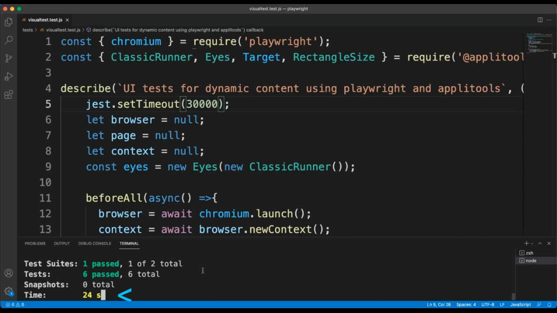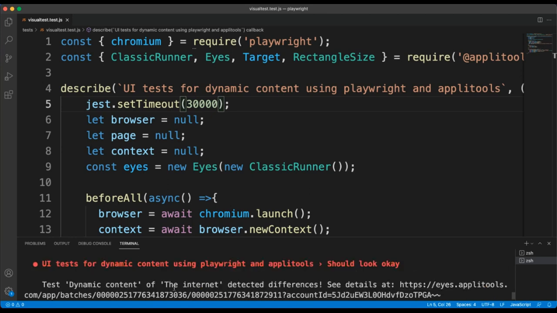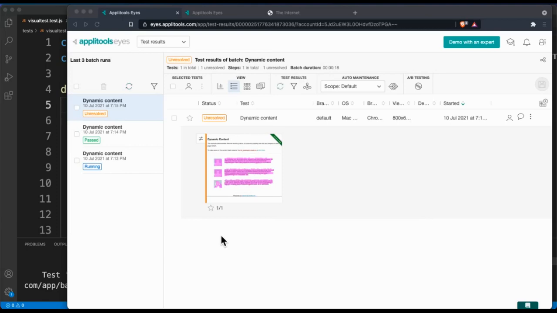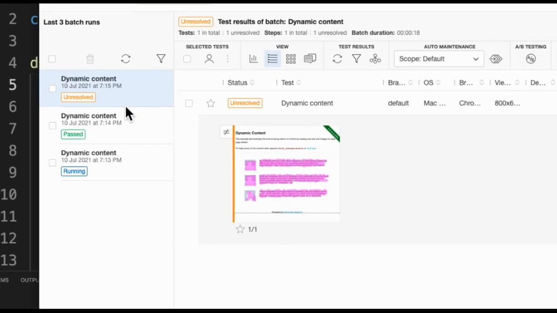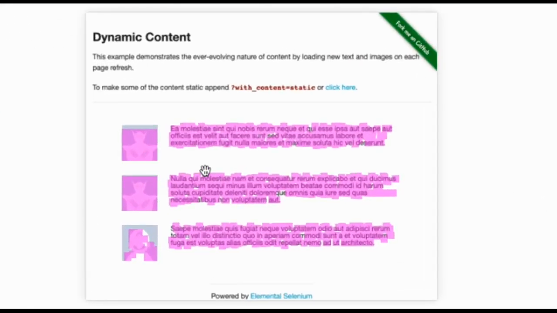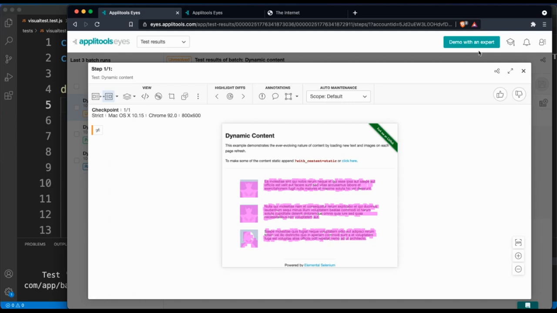As you can tell here, it's taking longer and I'm sure it's going to fail. So yes, it failed. We have one test which passed and the other one failed, so let's see where it failed. If we scroll here, it's giving us an error saying that The Internet detected differences. So Applitools actually detected the differences. If we click here, it takes us to the Applitools website. And as you can see here, we have the dynamic content, and this is the one that failed. And it is pointing out where it is actually failing. So this is pretty cool, right? And this is how you can do visual testing using Applitools.